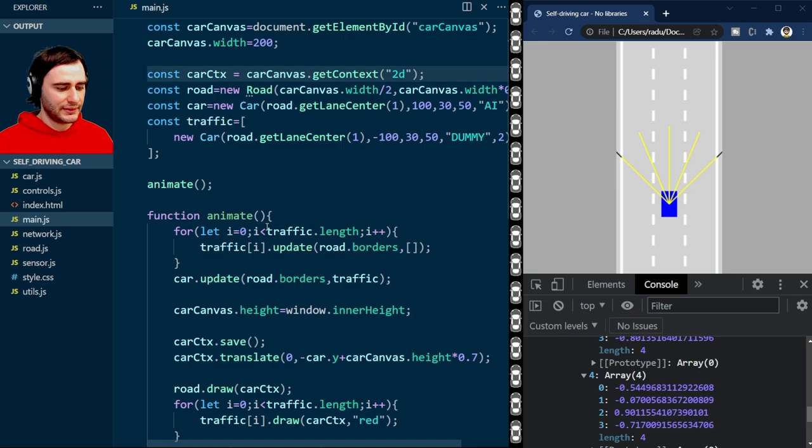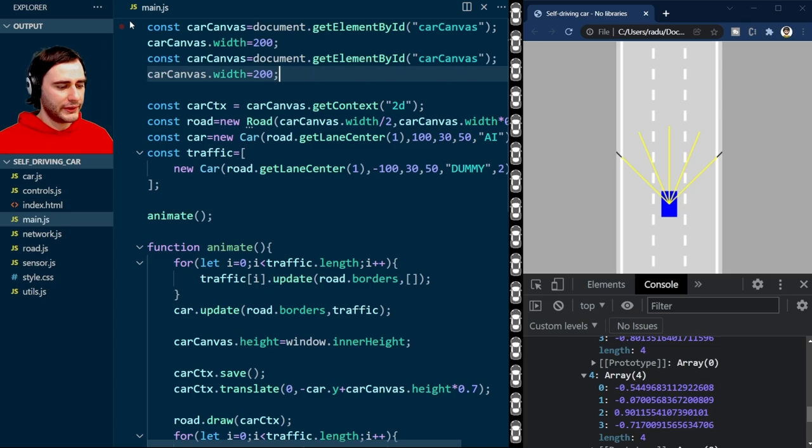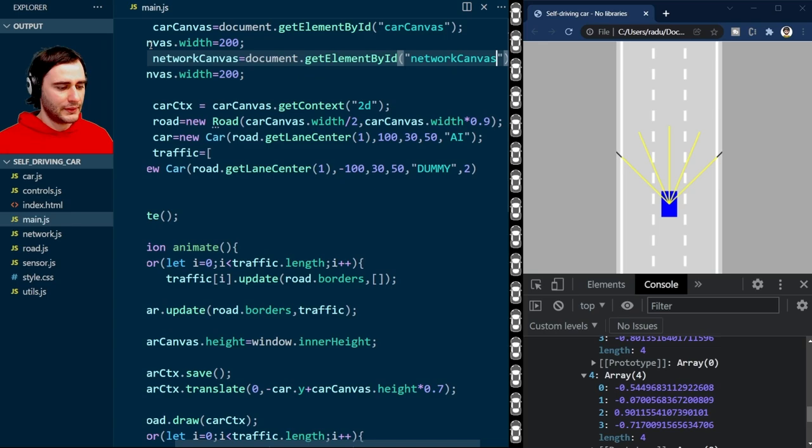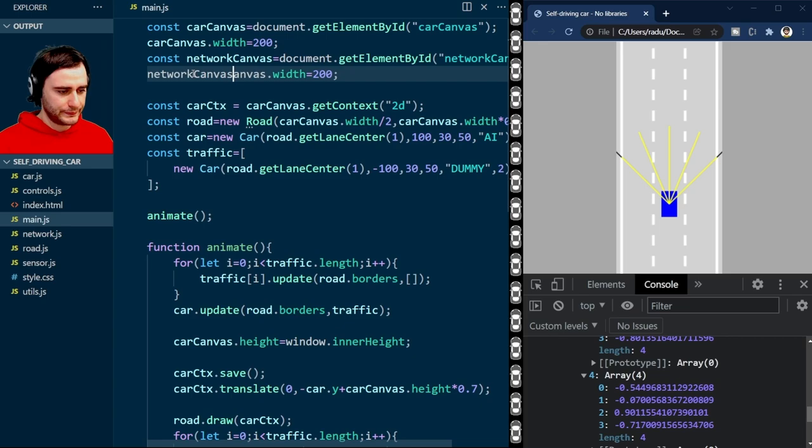And I'm gonna copy this part right here for the network canvas. So here we have network canvas and network canvas, and here also network canvas. And I think this one can be a little bit wider. Let's see if we can fit a 300 pixels wide canvas next to our car canvas from previously.